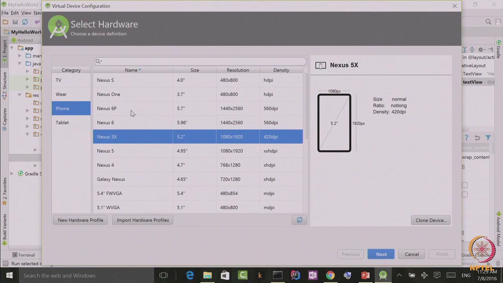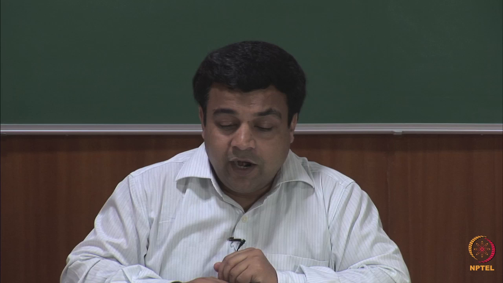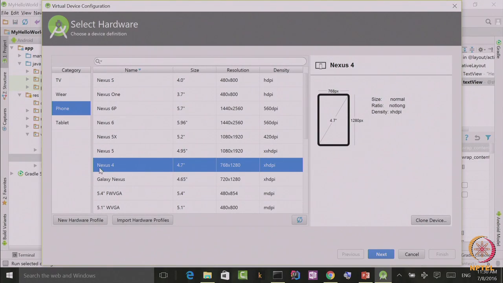We already have an emulator in this system for Nexus 6P. I am choosing an emulator for Nexus 4. Currently, I will go with all the default options. Please note that you can change any of these options and you can create your custom device. In fact, you can create a custom emulator for a device which may not yet exist and which you may want to build yourself. Android Studio gives us that choice. So, let us create an emulator for Nexus 4. I press next.